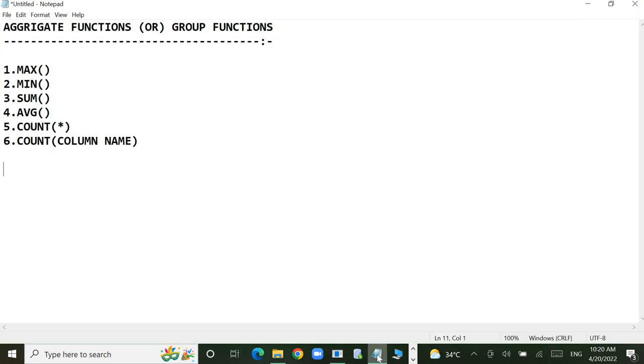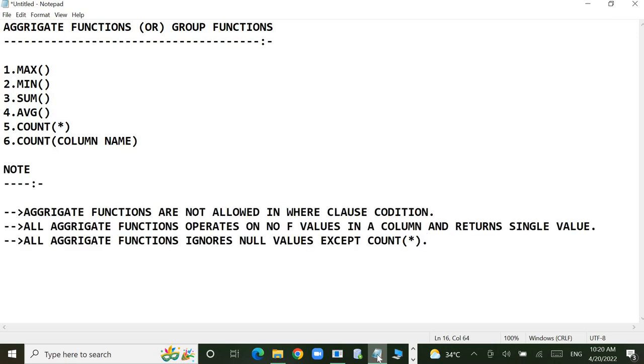Here we need to remember one thing. When you go to interviews, the interviewer may ask: can we use these aggregate functions in where clause conditions? In such situations, we can give the answer that we can't use these aggregate functions in where clause conditions. So I have written a note here with 3 points, which are important points regarding these aggregate functions.